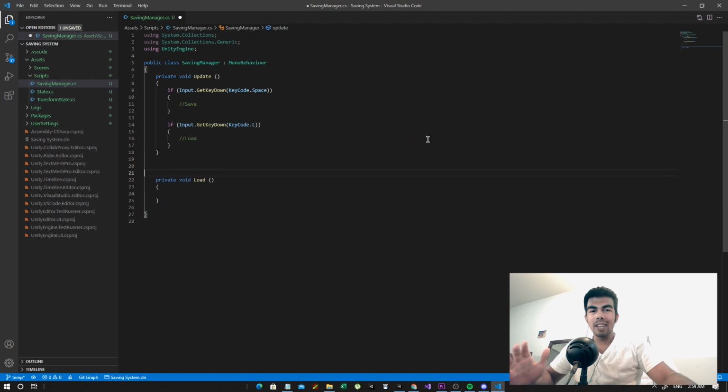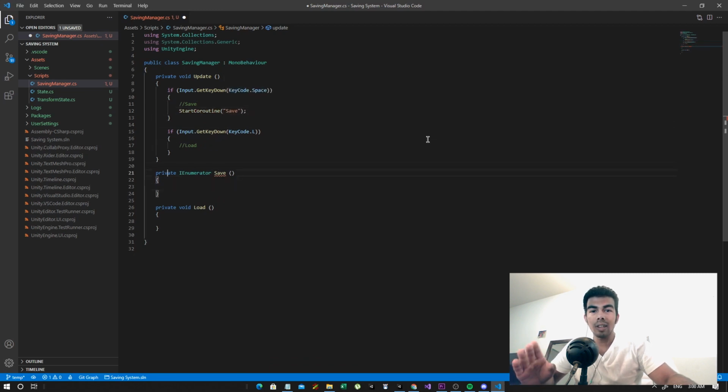Now let's create the save function. It's going to be a coroutine to make sure we can save the game across multiple frames. This is important because we want to make sure that the game doesn't stutter when you try to save. Also, make sure to start the coroutine in the update function.